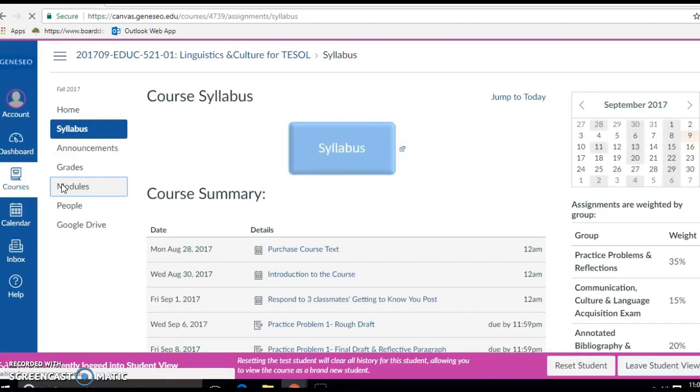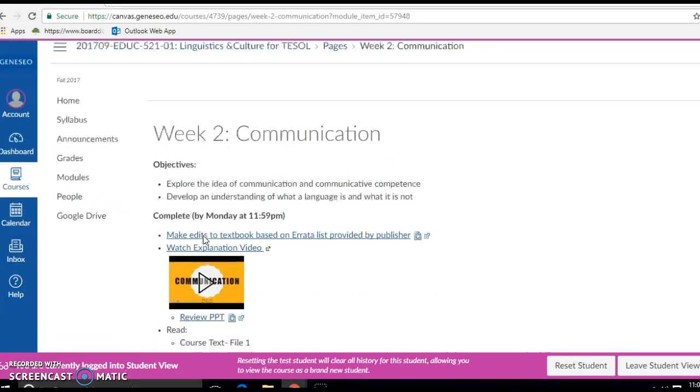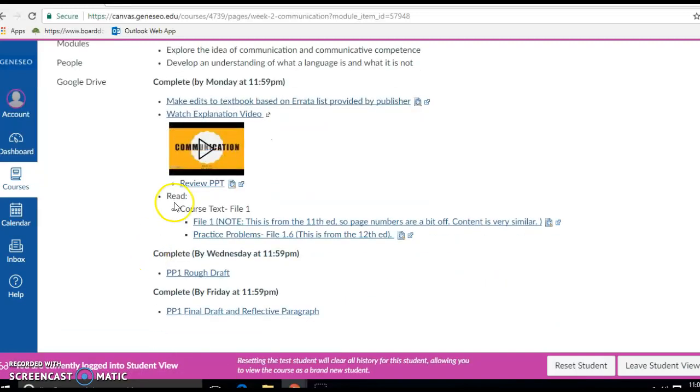Then if we go to modules, we just finished week 2, communication, so we click there. Here are our objectives. We made our textbook changes based on this PDF. There were just a few errors in the textbook, so the textbook company sends us that errata list. Then watch the explanation video. The explanation video follows a PowerPoint, so you can also download the PowerPoint here if you want to see that. And then read the course text. Some people were missing their text this week, so I gave you file 1. This is from the 11th edition, so the page numbers were a bit off. And then the practice problems from the 12th edition. Those are there if you're still missing your text.